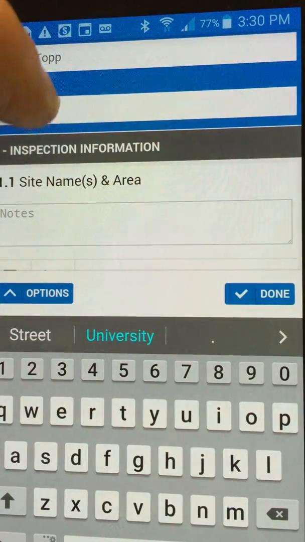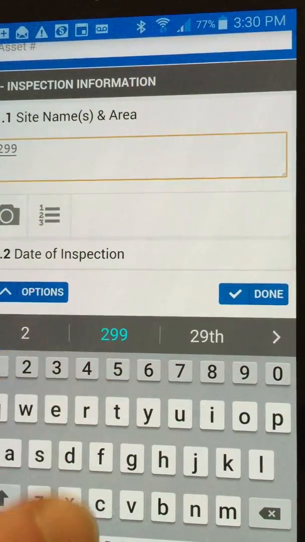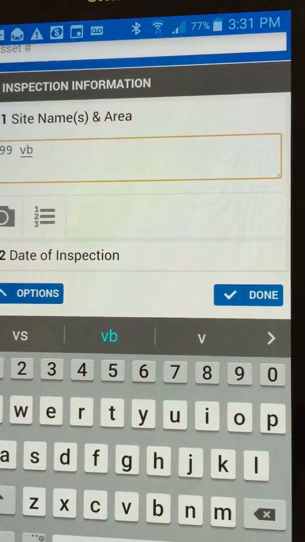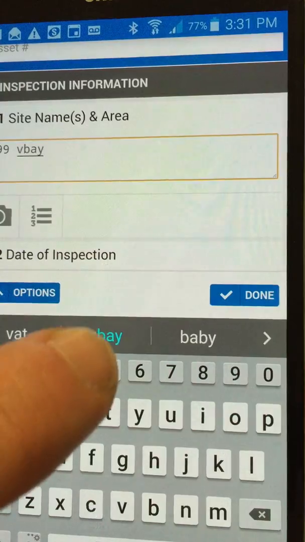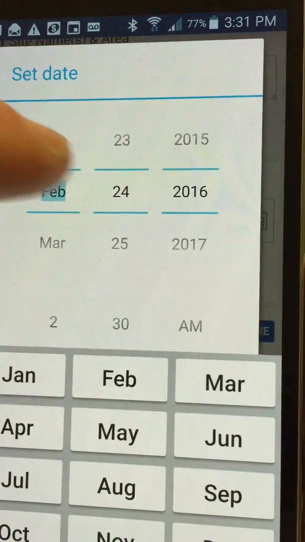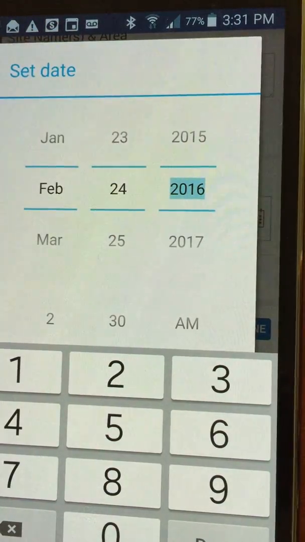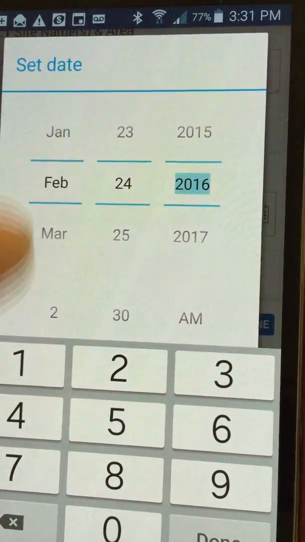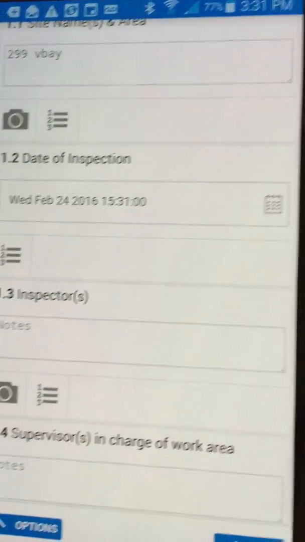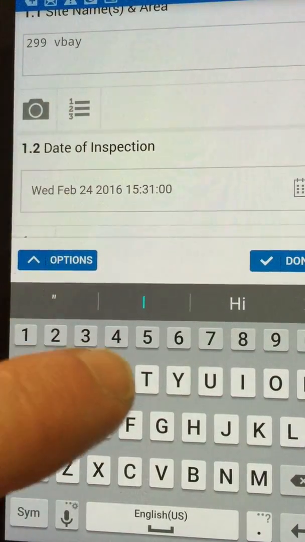Asset number, that would be if you had a vehicle, but we don't need that in there. And so, inspection information, site names. So I'm going to put 299 Bay. I can't type very well, but that's okay. Day of inspection. So today, I'm going to pick today's date, 24th, 2016. Let's put that in there, and it's actually added the time. Then there's the inspectors. I'm going to put my name in here, so Randy.